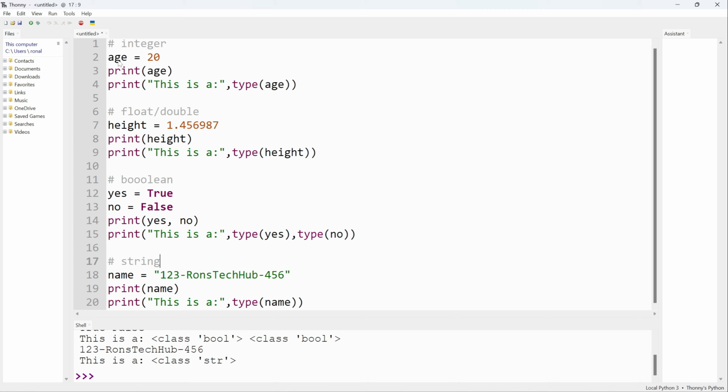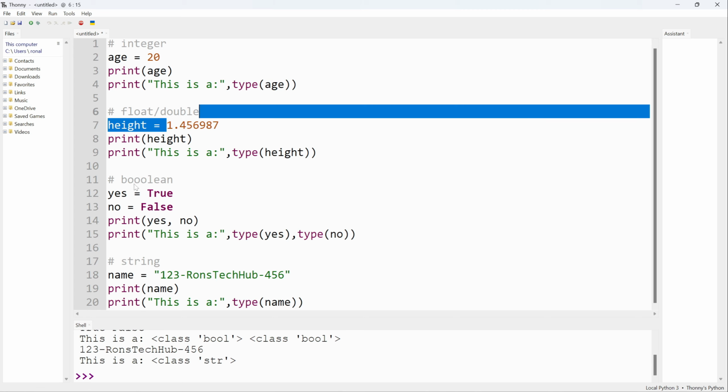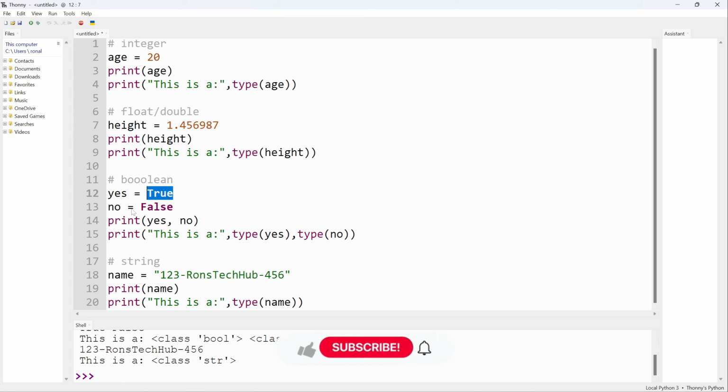And all I've done in this program, I've assigned each data type to a variable name, to a variable. So age is equal to 20. Height is equal to whatever this is, 1.456987. Yes is equal to true. No is equal to false. Name is equal to 123 dash runs tech hub dash 456. And that's it. Those are our main data types that we're going to be using.